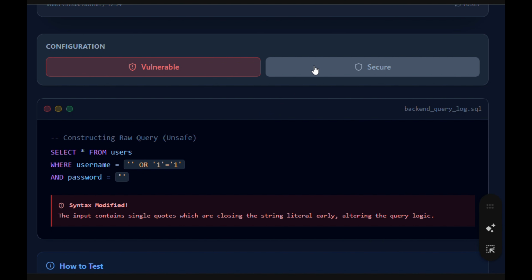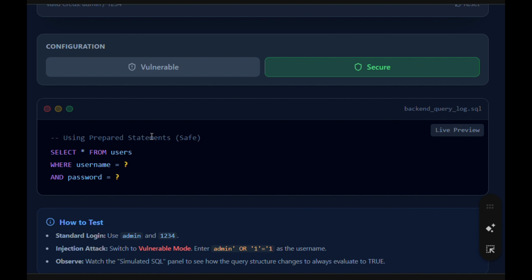In a secure website, the question marks are placeholders. User input is sent separately, not mixed with SQL code. The database treats input as data only, not commands. Even if someone types ' OR 1=1, it is treated as plain text.